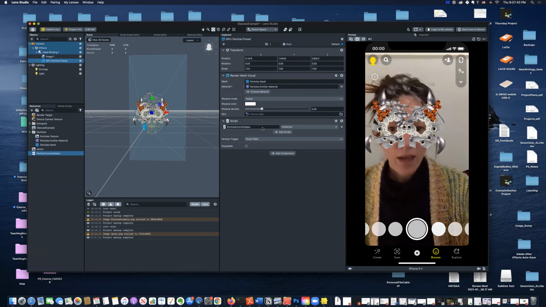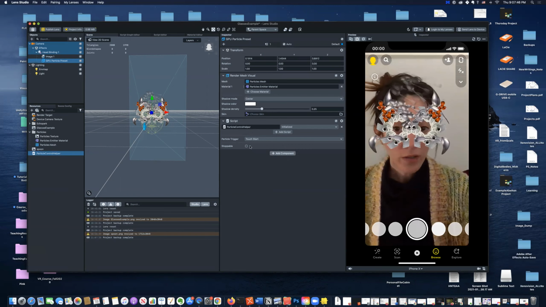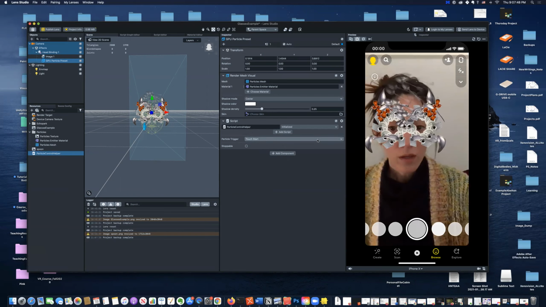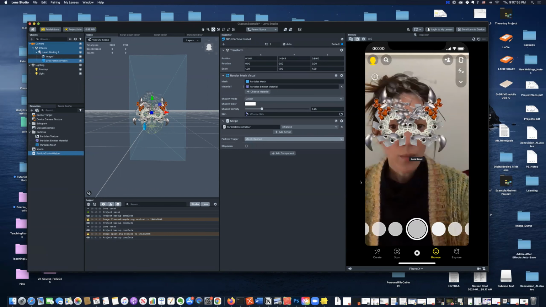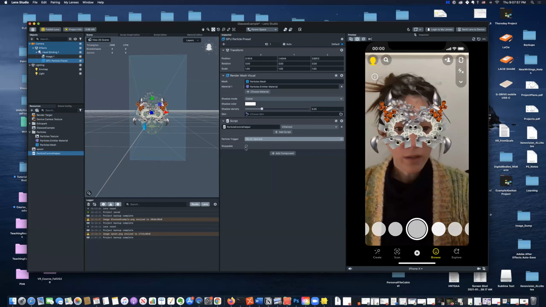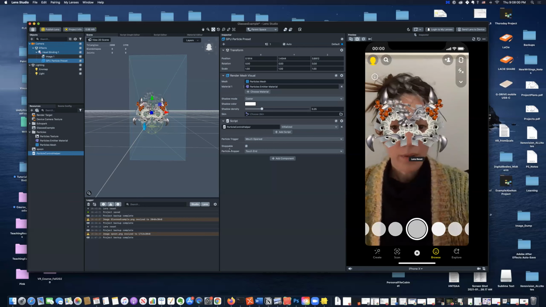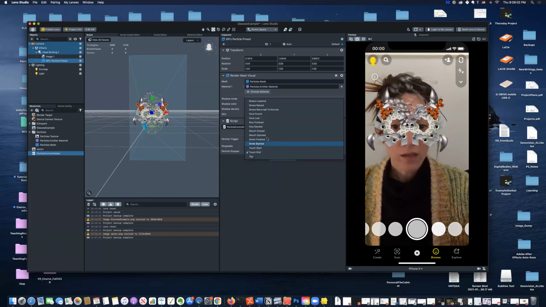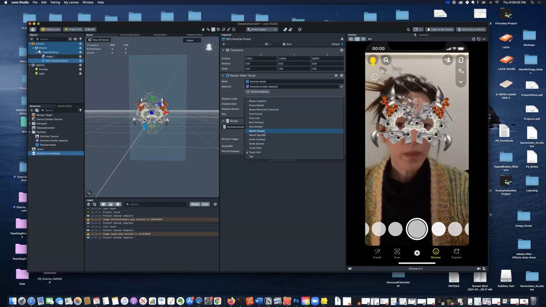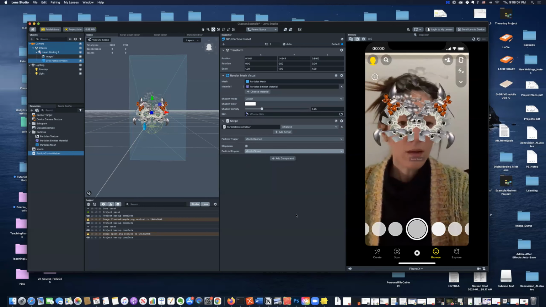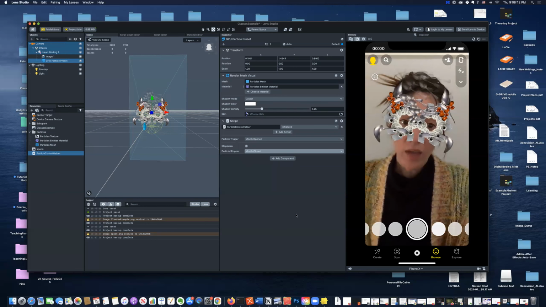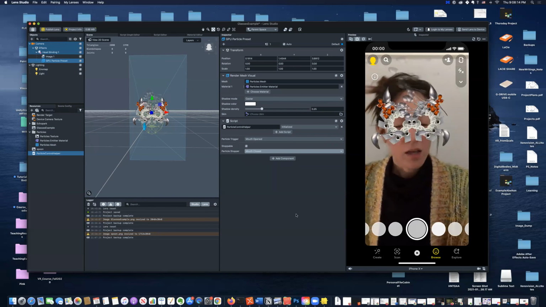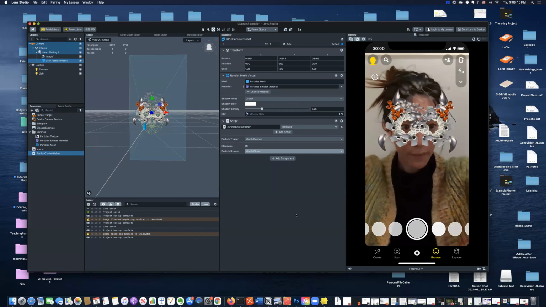And now we can trigger the particles. So instead of a touch start, I'm going to do mouth opened. And now that triggers the particles. I'm going to make it stoppable, and we'll do stoppable with mouth closed. So now my spoons are moving when my mouth opens and closes.